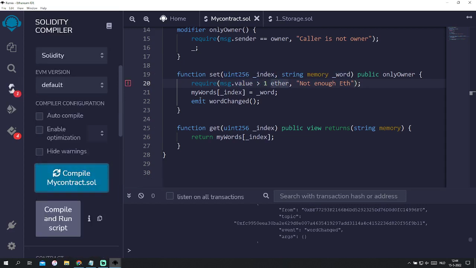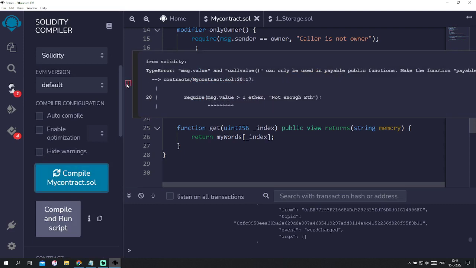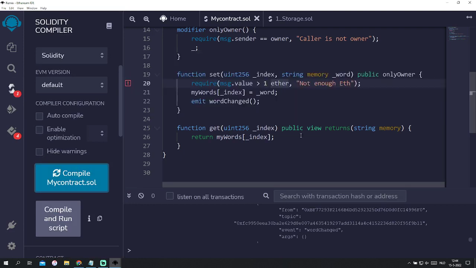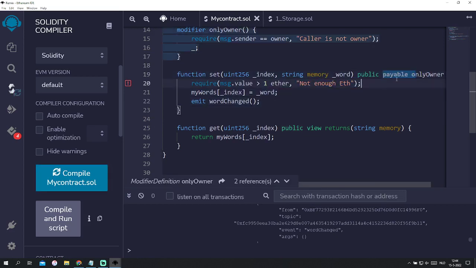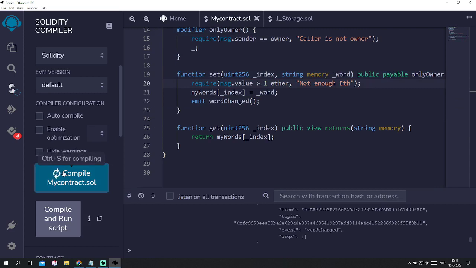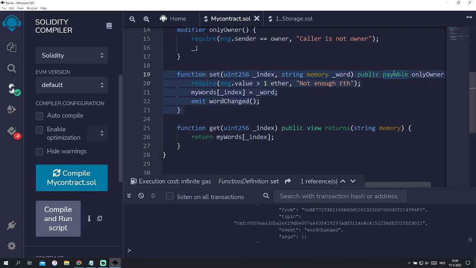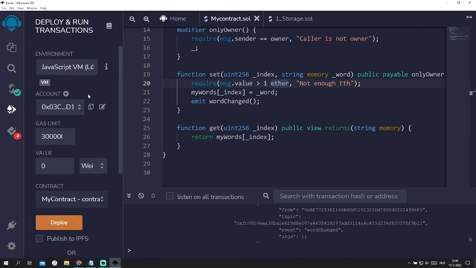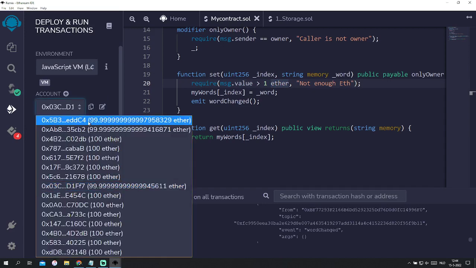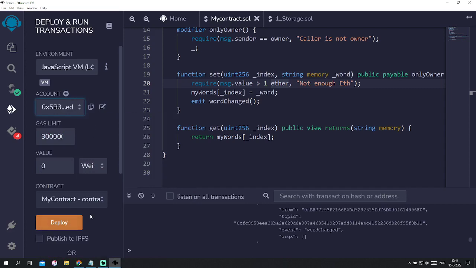Let's see if this compiles. No, I think it will complain about ether. Of course. Function public payable. Yep. We need to say that the function is payable. This will make sure that you can add a value to the message. So the message should be more than 1 ether, which of course is absurd for most things. I mean, probably Bored Ape Yacht Club can do something like that.